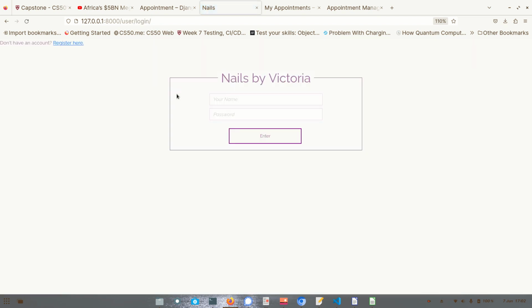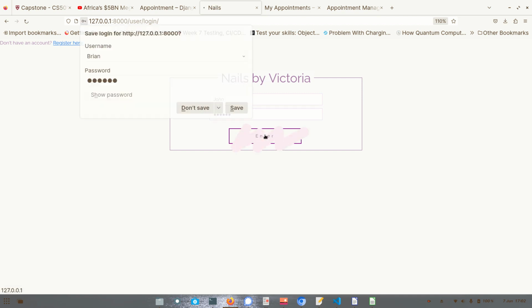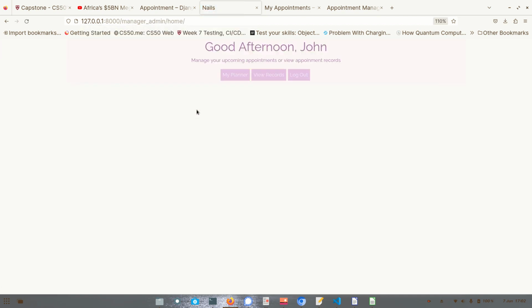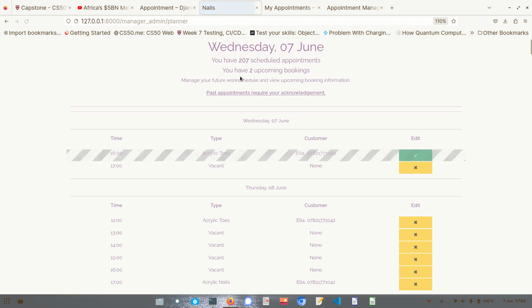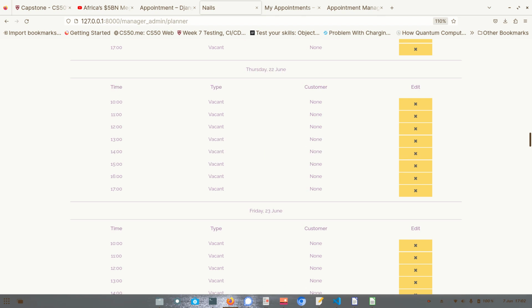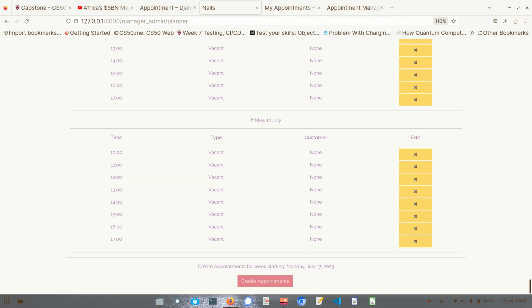So the manager facing side of the site, if we log in as a manager, we're taken to this page. There's a lot more going on, so it's not a single page, but you can see the planning page. This is where you can schedule appointments. So we have appointments scheduled for the next few weeks up until the 14th of July.